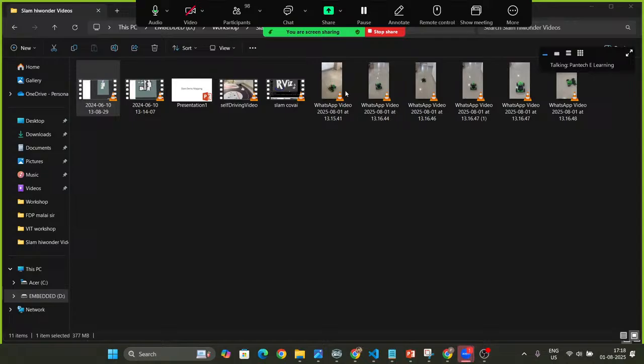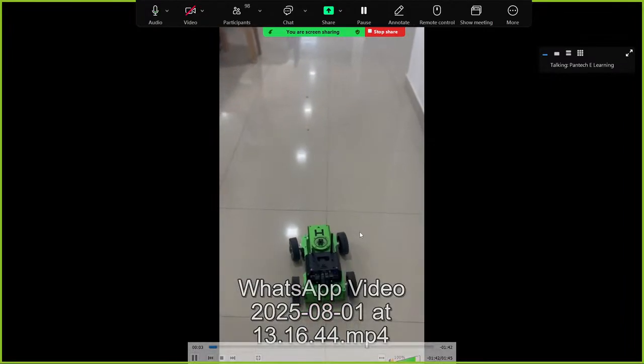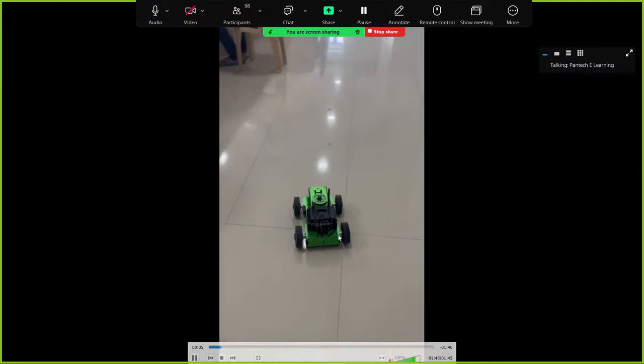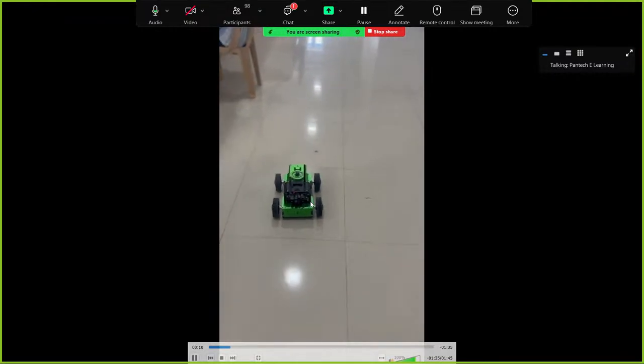So this actual robot is here. I can show you the video of its movement. So it's a two-wheel drive robot with a steering here, and then at the front there is a sensor.